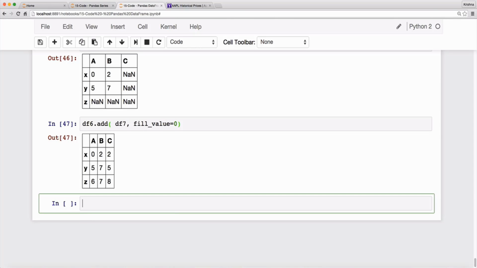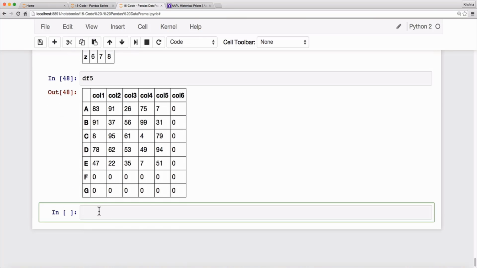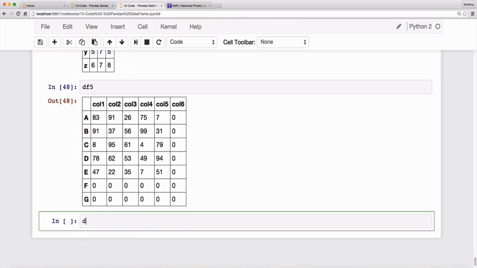Let us see some more operations. We have this df5, and it's intact. I'll create df8 equal to df5.drop. I'll pass a list of rows here. I'll pass f, and also z. I want to drop these 2 rows.